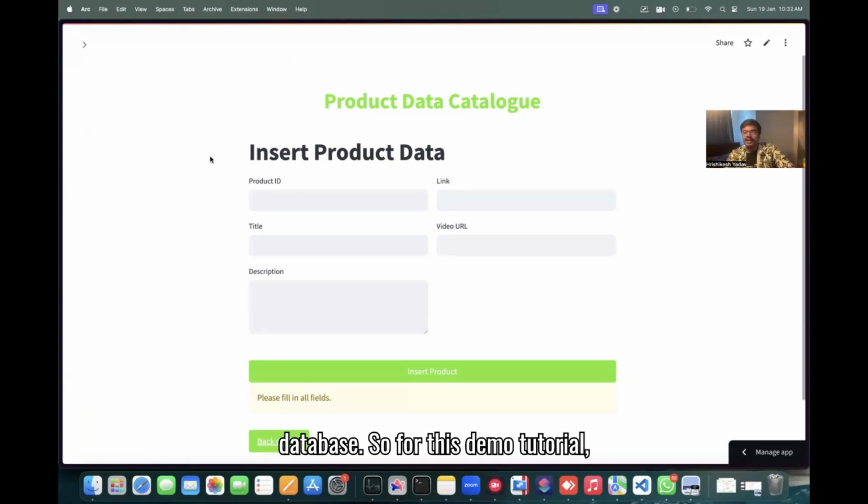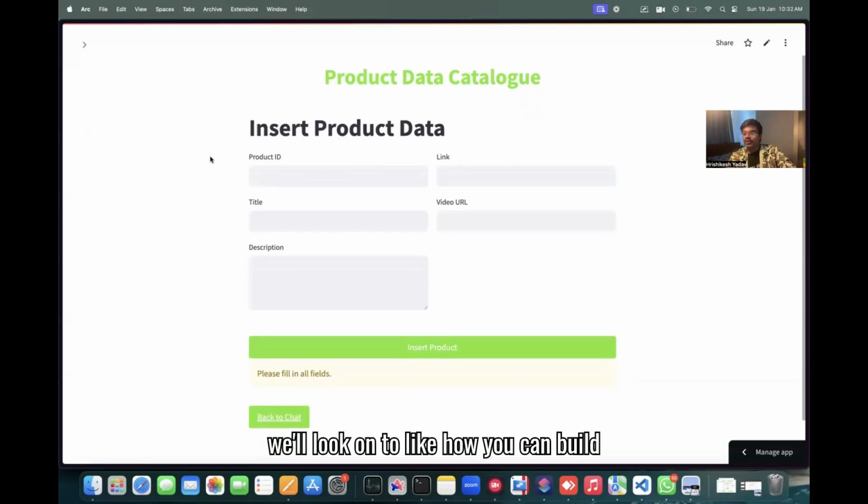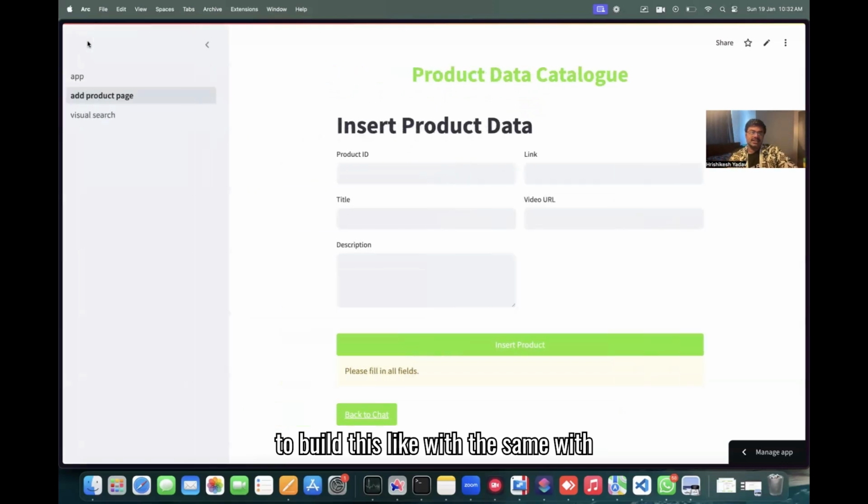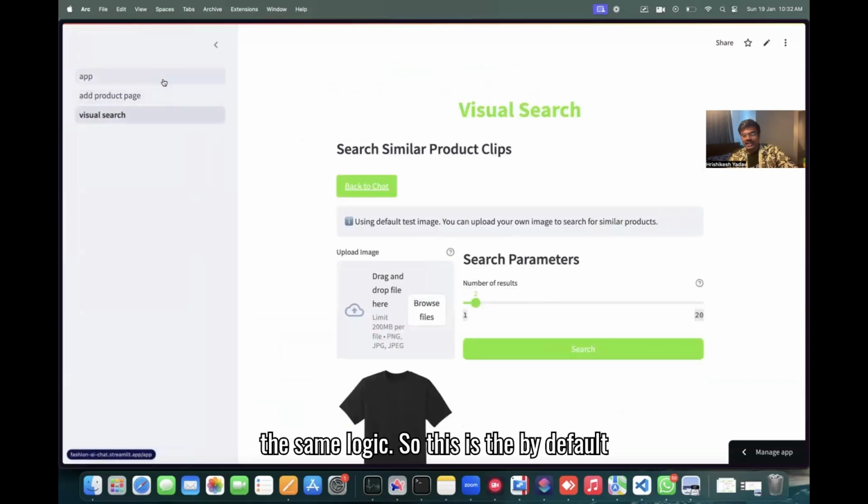For this demo tutorial, the vector database used is Milvus. So we'll look at how you can build this and what use cases you can explore with the same logic.